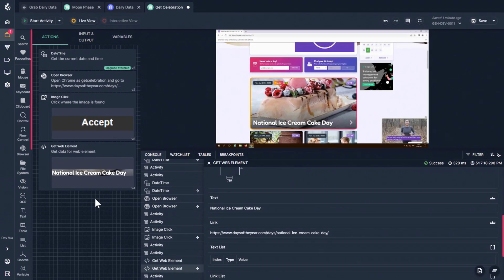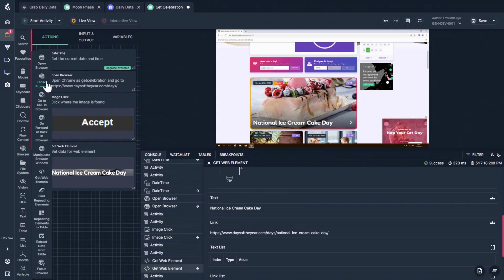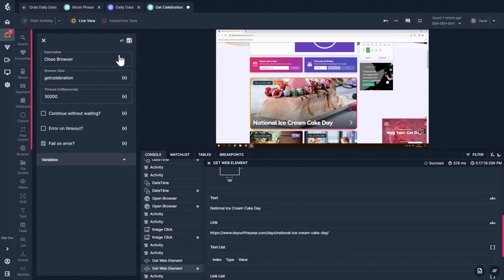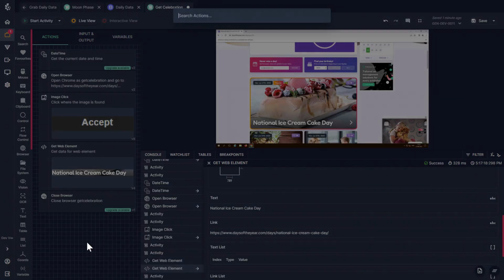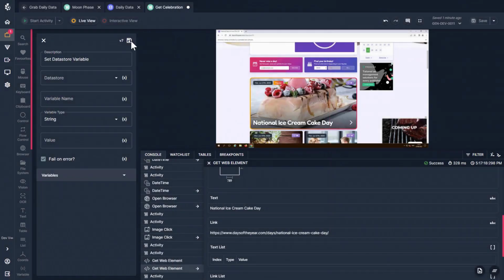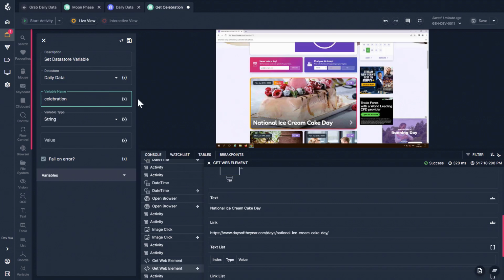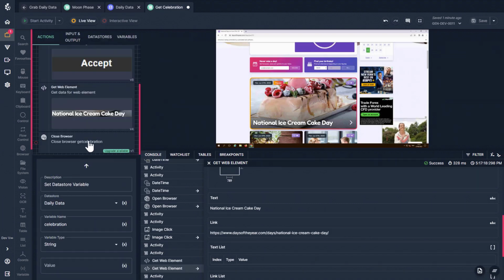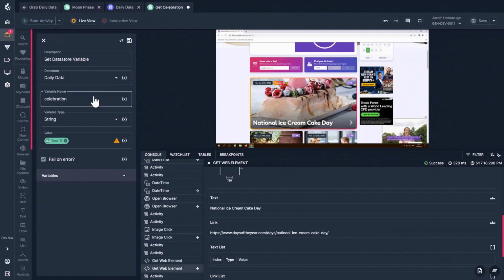Next, we'll close the browser and save this data to our data store. So we'll go Browser, close browser, and finally we'll use a set data store variable to save that data to our data store. So we'll call this celebration. It's of type string because it's just a piece of text, and the value will just be whatever text we extract using our Get Web element action.